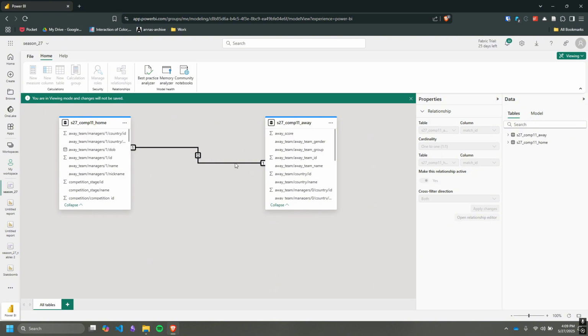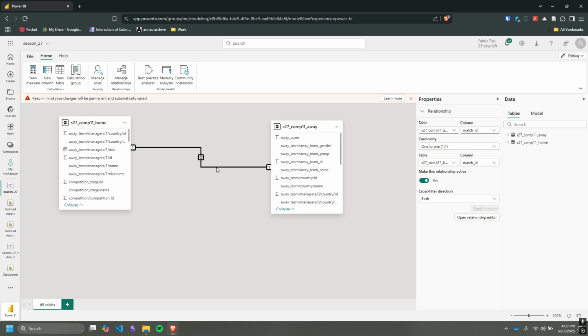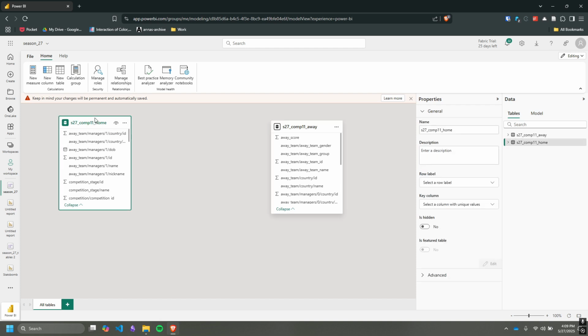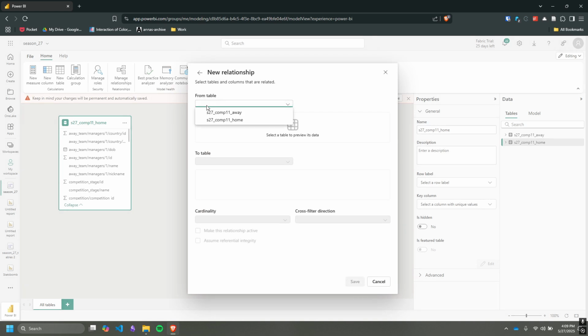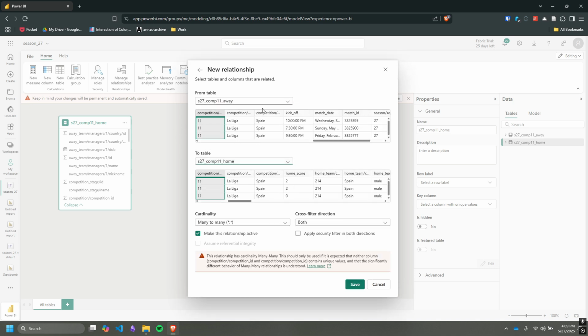If working with other data, for some reason, this isn't able to do that, or it doesn't do it automatically, I'm just going to switch over into my edit mode, select this link, and delete that relationship. Here's how you can do that manually. So I'm going to go ahead and select Manage Relationships, create a new relationship, and then I'll select the table this is from. I can create it from the away table to the home table. That's totally fine. And then we'll select the matching columns in here.